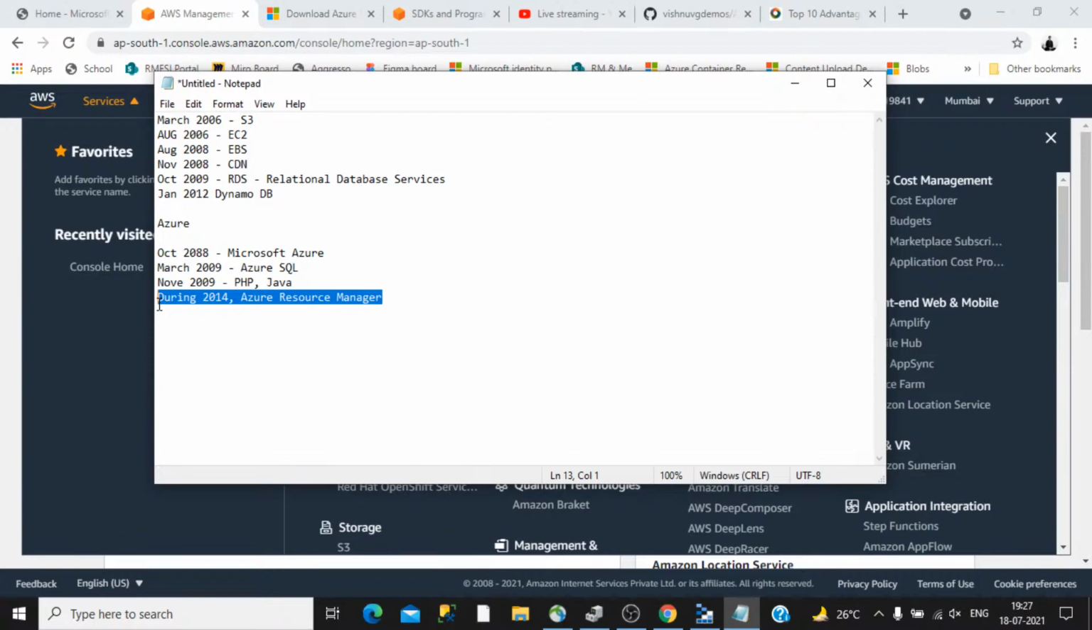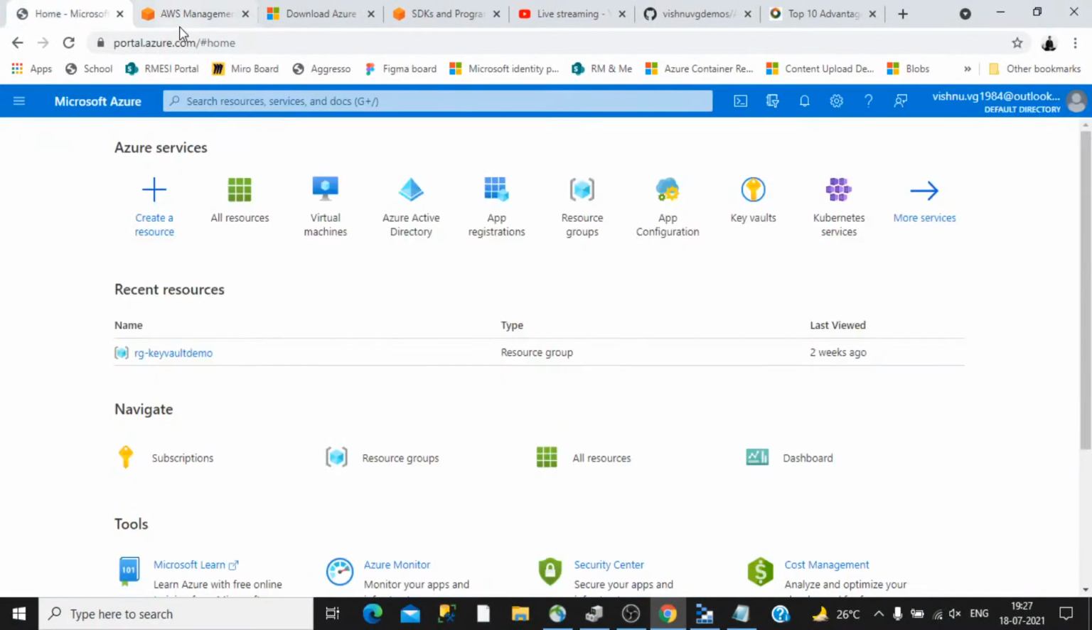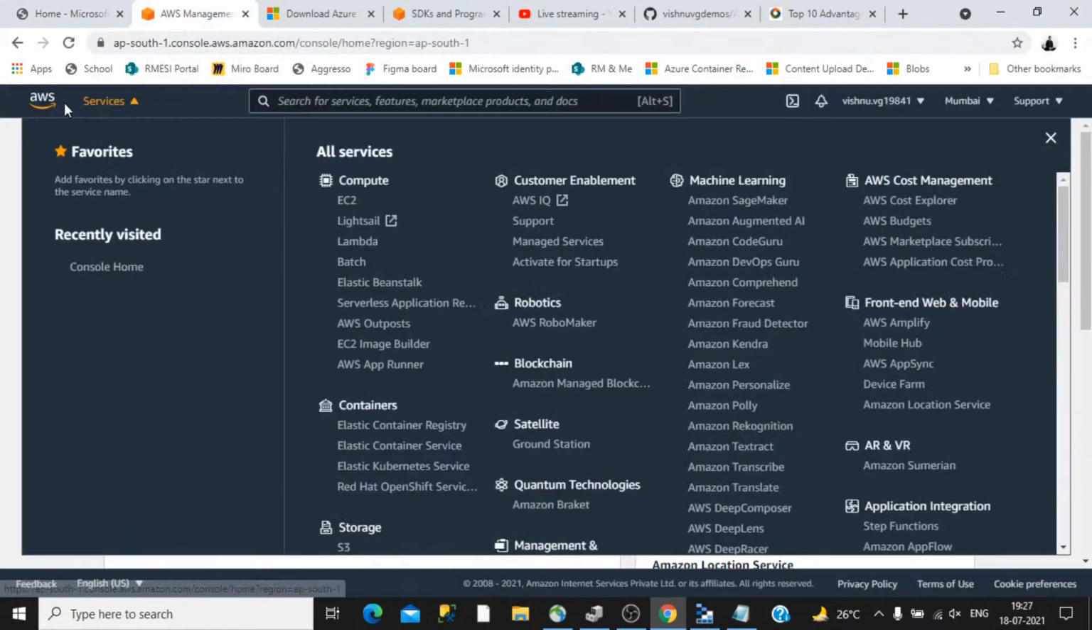Now we have understood the different timelines of these two vendors, Azure and Amazon. Now we can understand how an external person or a developer is going to interact with a particular cloud. We have two cloud providers, Microsoft Azure and Amazon Web Services. As a developer, how can I interact with the system? That is what we are going to look at next.